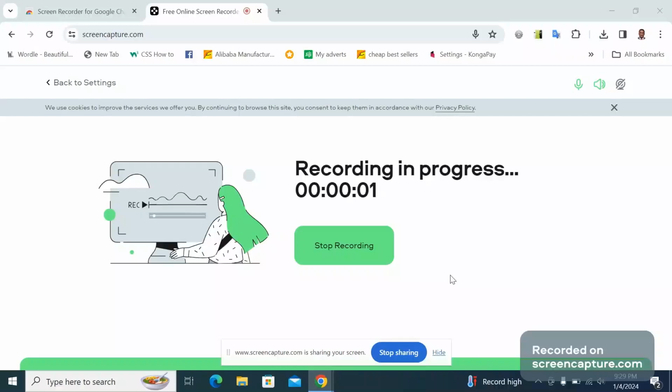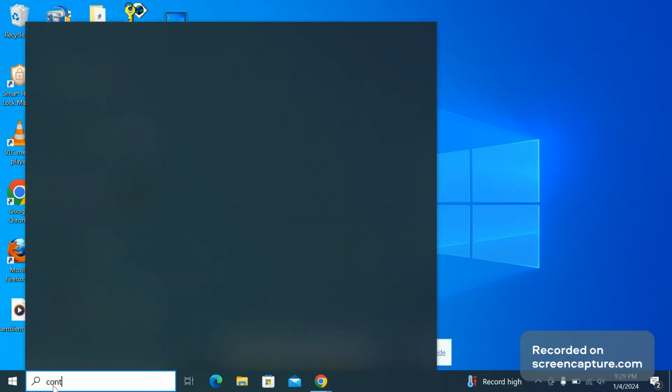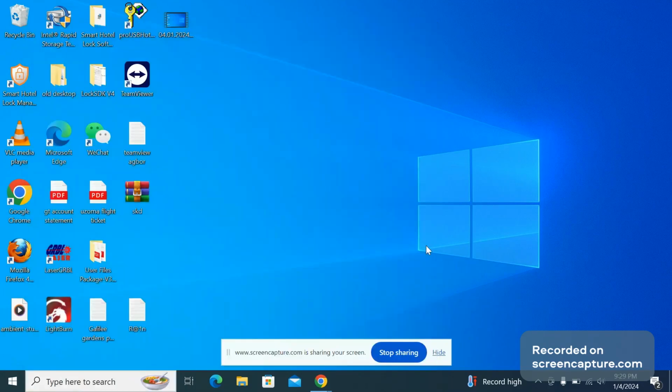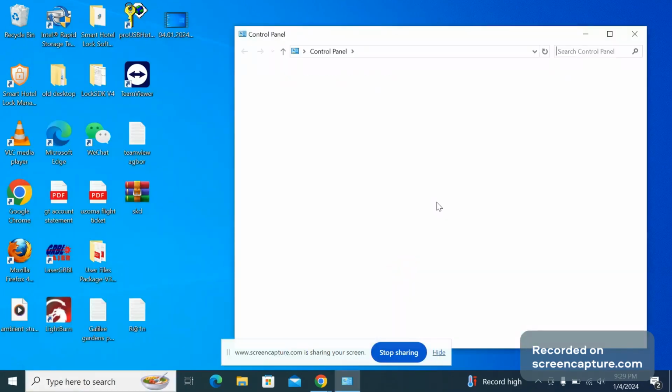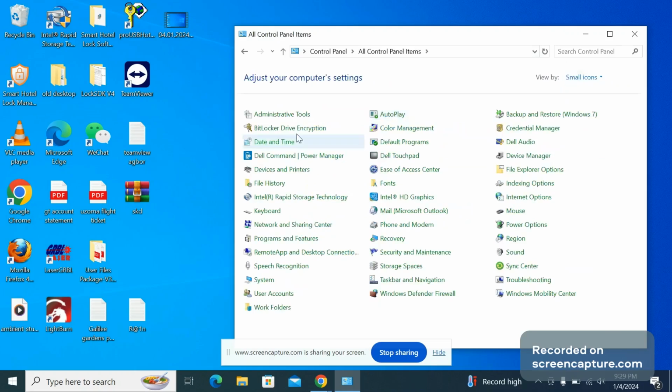So this is how to solve the MasterCard problem you have. If you try to create MasterCard, it's going to be giving you error. So the solution is go to control panel, search for control panel, then you go to click on category, then select small icon, then look for time and date.